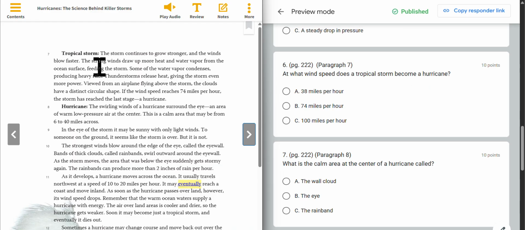Paragraph 7. Tropical storm. The storm continues to grow stronger and the winds blow faster. The strong winds draw up more heat and water vapor from the ocean surface, feeding the storm. Some of the water vapor condenses, producing heavy rain. Thunderstorms release heat, giving the storm even more power. Viewed from an airplane flying above the storm, the clouds have a distinct circular shape. If the wind reaches 74 miles an hour, the storm has reached the last stage, a hurricane.